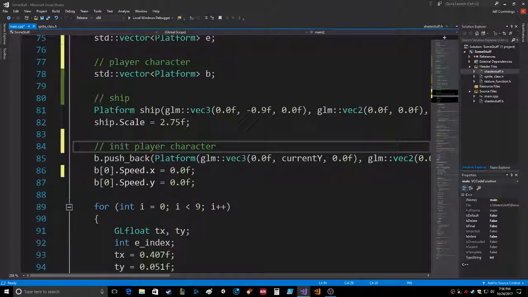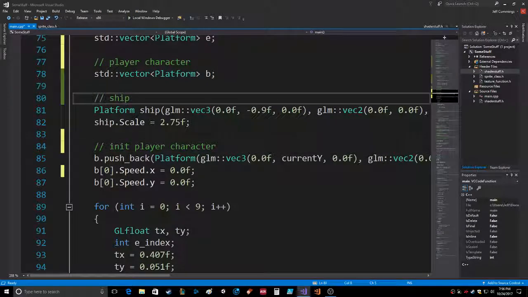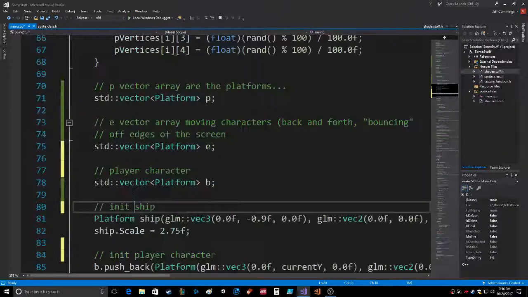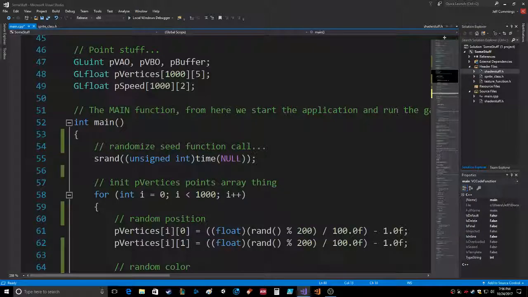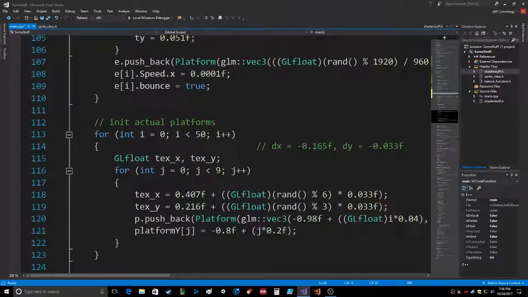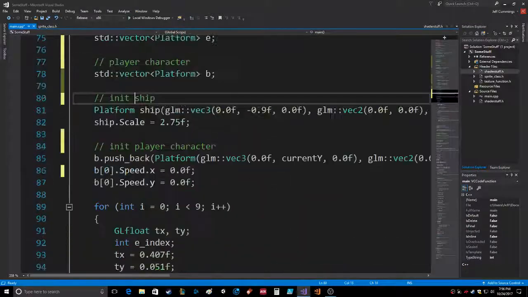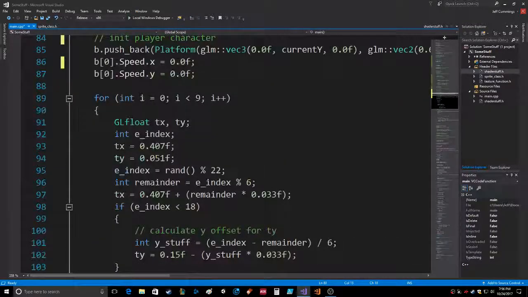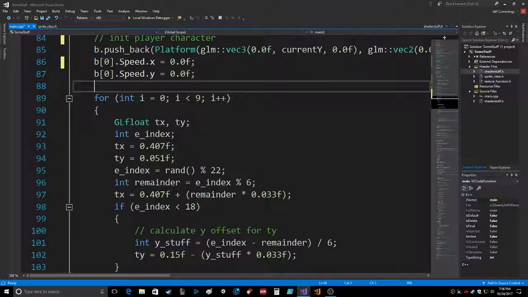Okay, player character init ship. This is where you init the ship. Is this function init? This is main. Okay, so we're doing this just before the loop. Oh, why didn't I just do an init function? So young, so innocent I was when I started this project.